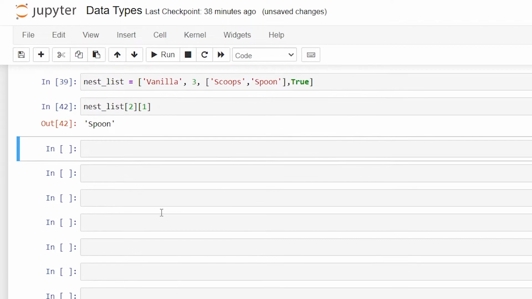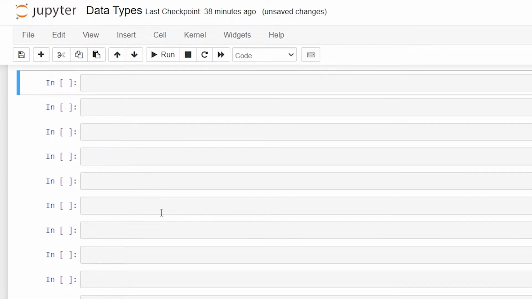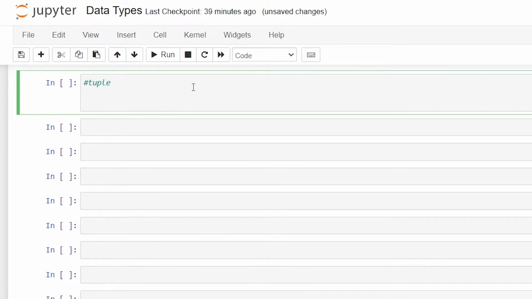Now let's go down here and start taking a look at tuples. So a list and a tuple are actually quite similar, but the biggest difference between a list and a tuple is that a tuple is something called immutable. It means it cannot be modified or changed after it's created. Let's go right up here. We're going to say tuple. And let's write our very first tuple. So we'll say tuple_scoops is equal to, and then we'll do an open parentheses.